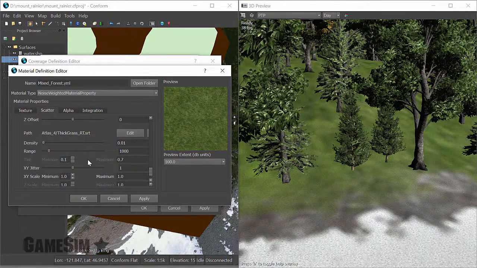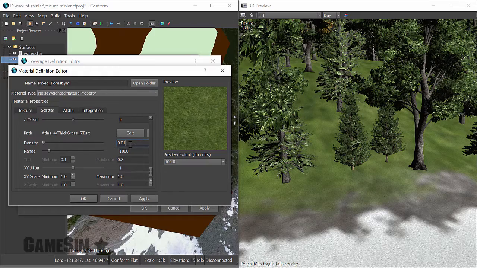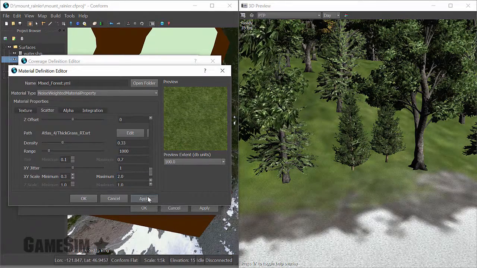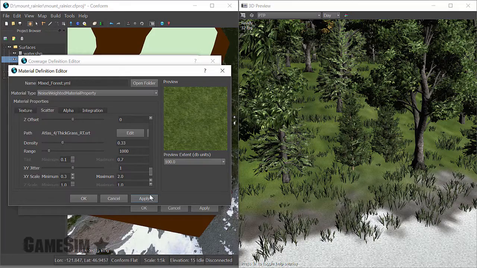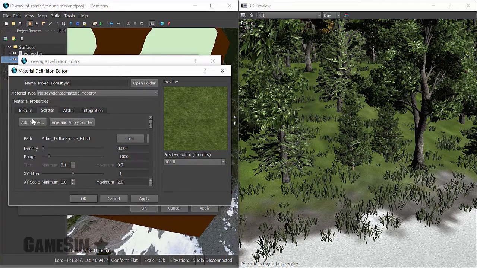And now on each one of these models, I can control the density, so how often it's going to be scattered within this GIS polygonal area. And I can also adjust the scale values so that I can have them randomly scale between the min and max. And there I have my grass.